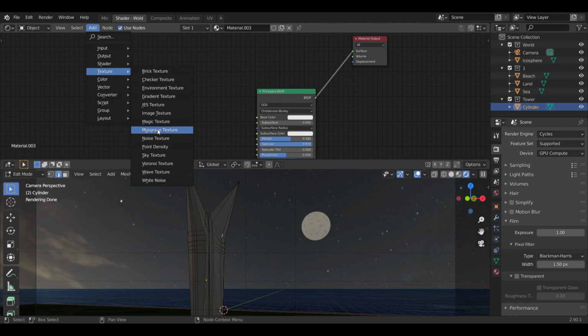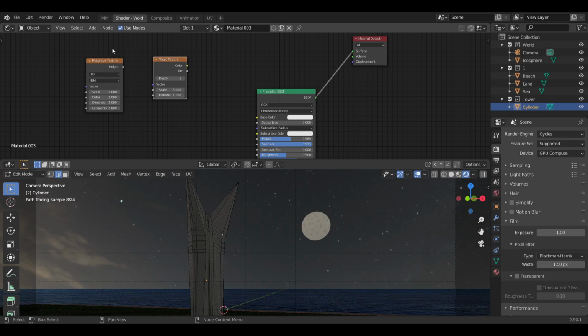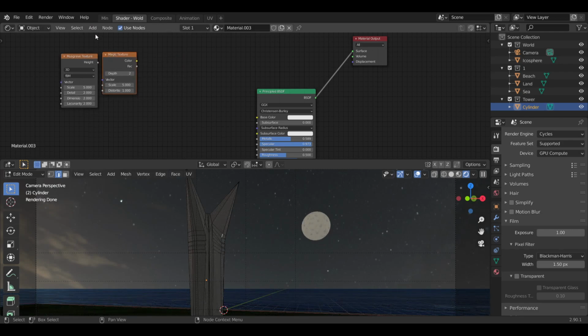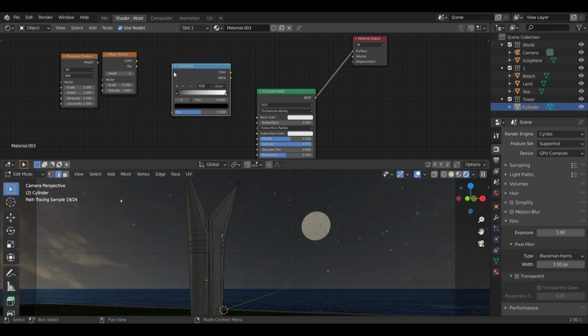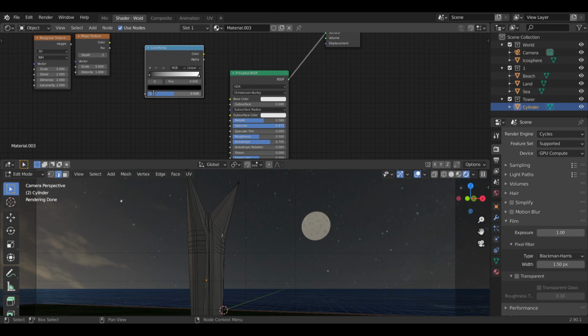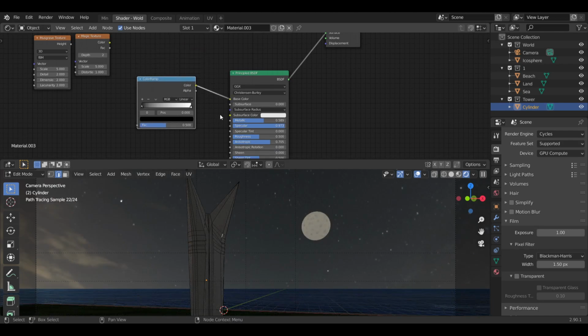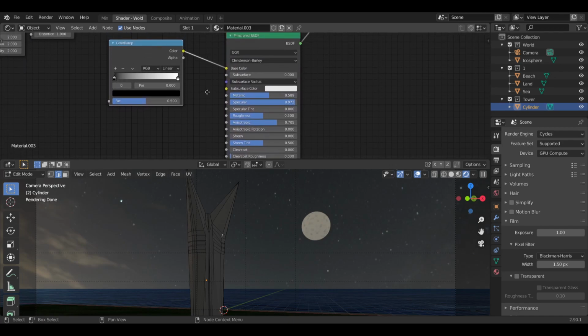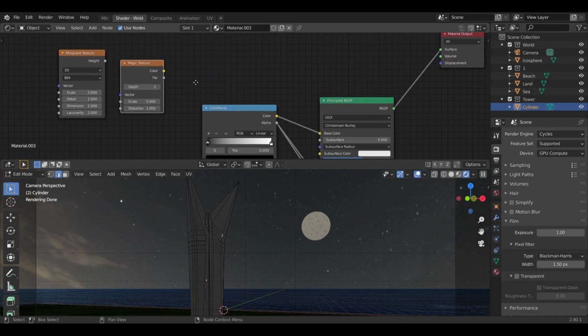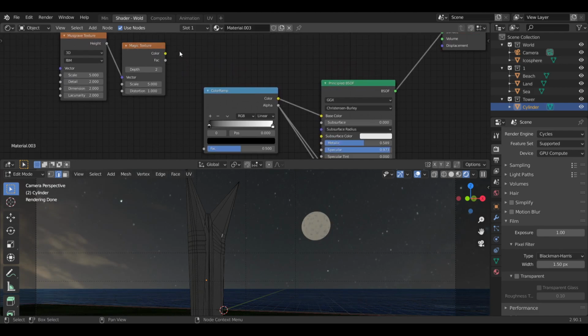And for sure, it's going to have a Musgrave and a Magic. Magic, there you are. And as per the norm, we'll throw a color ramp in here. Color ramp's got to go here. I think that's the only part of it that's got to be on there. Roughness and anisotropic can go on there. Okay, which order are we going to do this in?